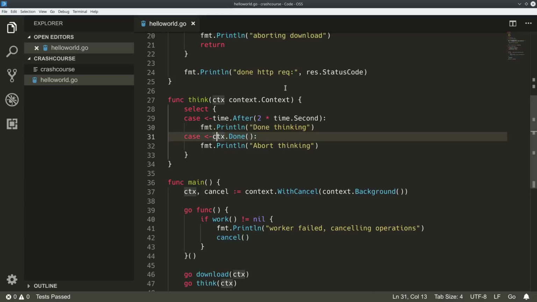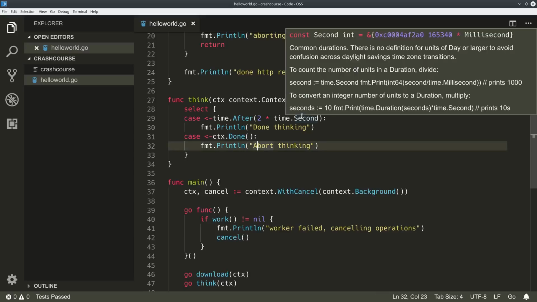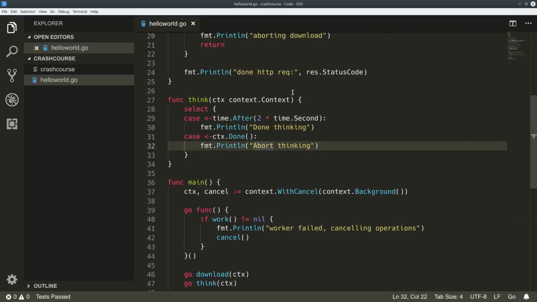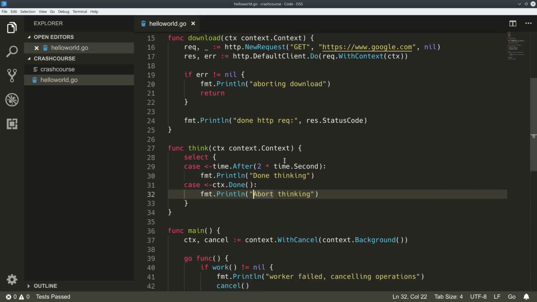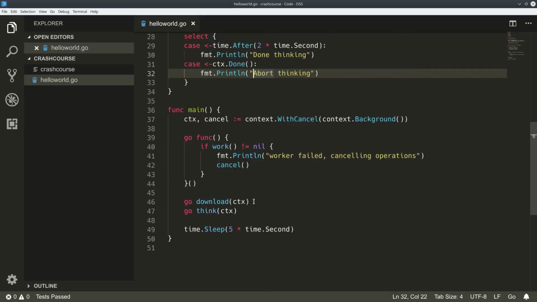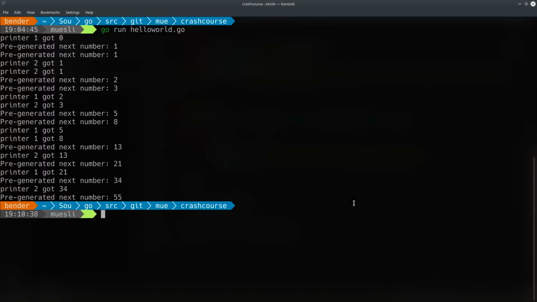Unless context done gets called first. At that point, it goes, oh, okay, the context is done. I need to abort thinking. Something else happened in the background. And this is pieced together here with this download method that tries to get the home page from Google. And it's going to execute that in the same context. And if there's an error, it's going to abort downloading. And let's see how that works out if we're going to call it.